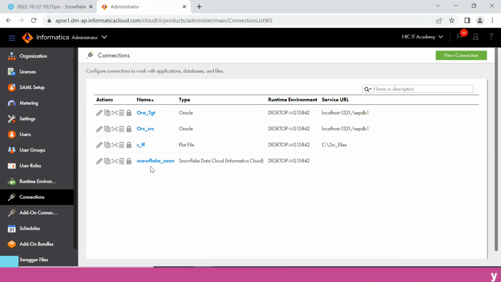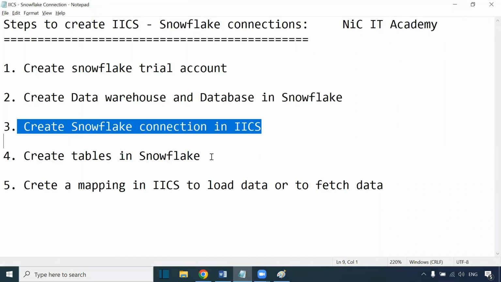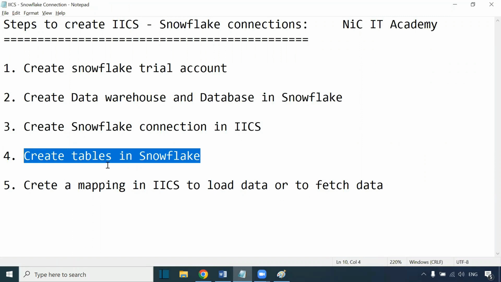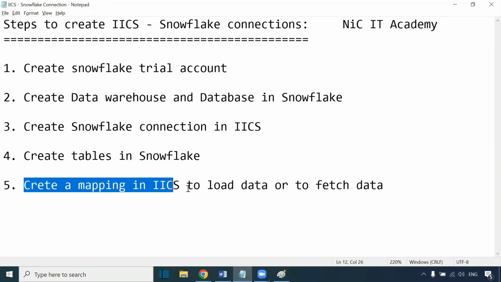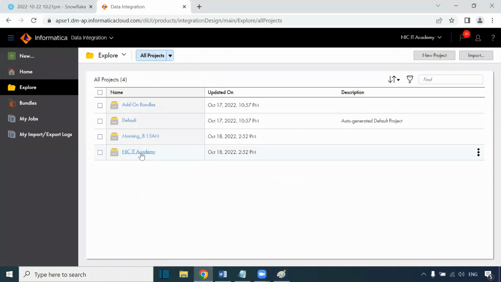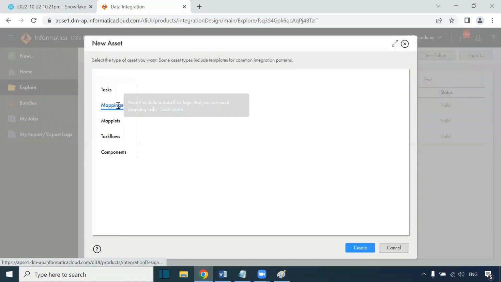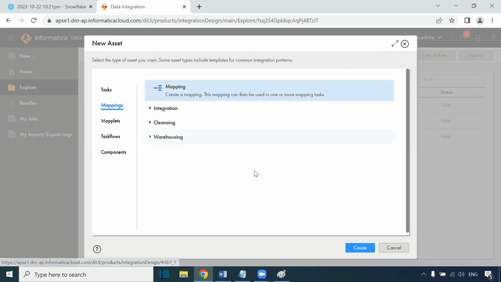We just created the Snowflake connections, and now we will go to the data integration. We have created the tables. So now we will create a mapping and then load the data from RDBMS table to Snowflake tables. We can do vice versa also. We can choose the project here and we can go to new. So create a mapping here.